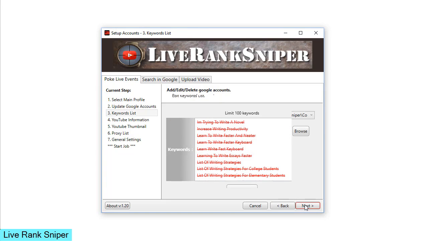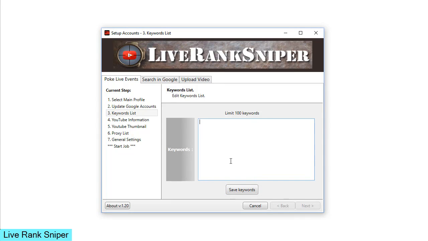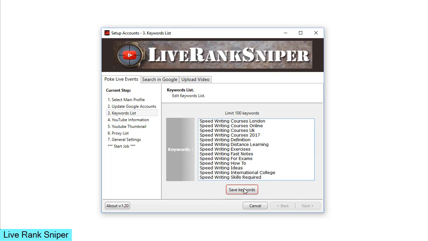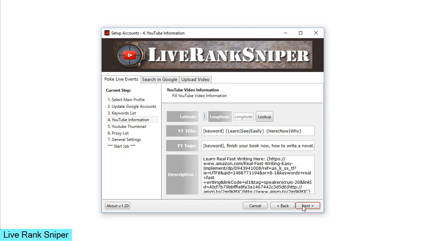Too easy. This is where you put all the keywords. You can see they're in red. That means that these have been done. I can do them again easily by Control A, Control X, save, edit keywords, paste them. Now I can do the entire project again. It's that simple.